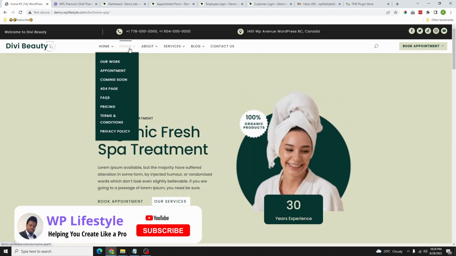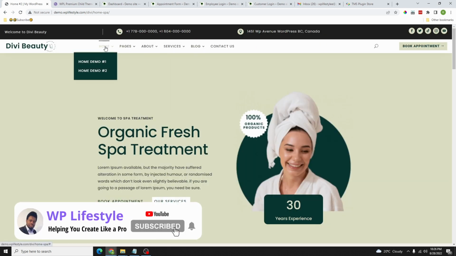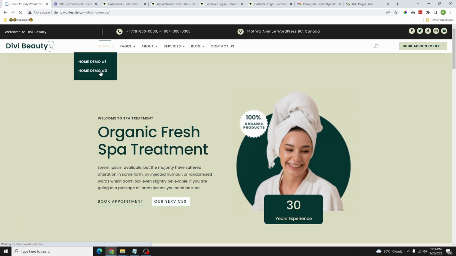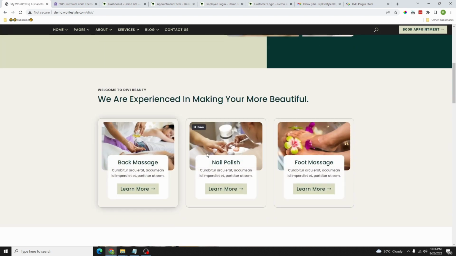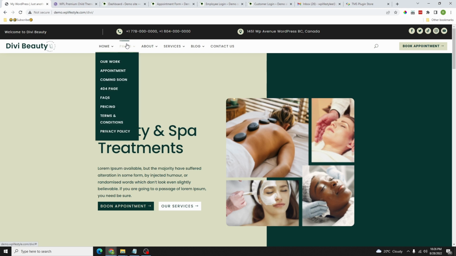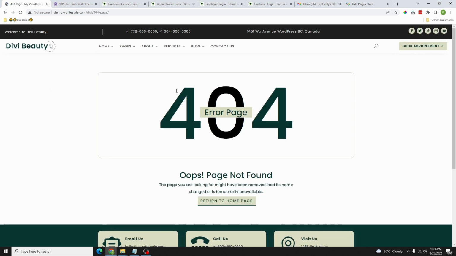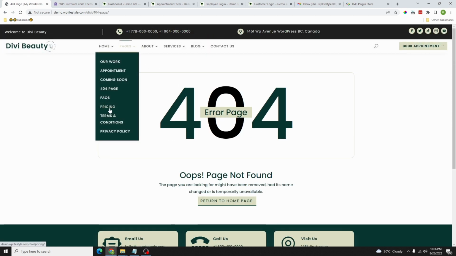So right here, we have more than 22 pages. Right here, we have the homepage number 2. So this is what the homepage number 2 is going to look like. And then we also have all these pages right here. We have a custom 404 page. You can see what your 404 page is going to look like. We also have a custom pricing page. We have the appointment page.